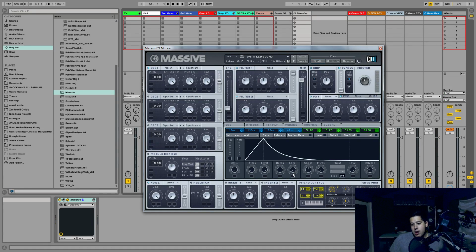There you go. We're going to add a little bit of release to it. That's going to end up giving it a tail. As you can see, the more we go, the longer the tail. So we want a little bit of a tail.